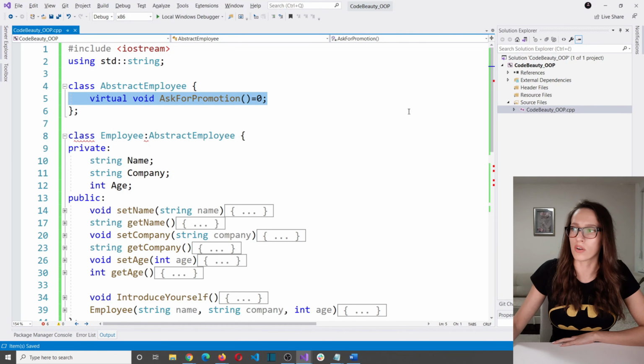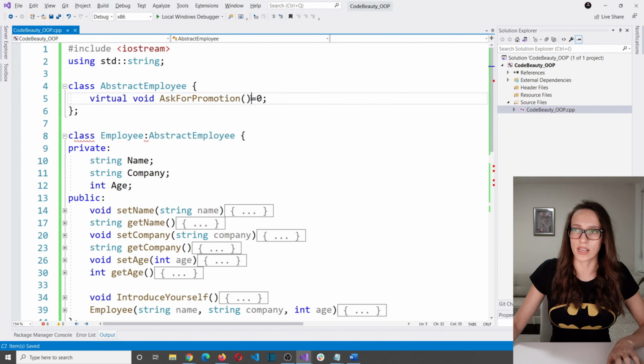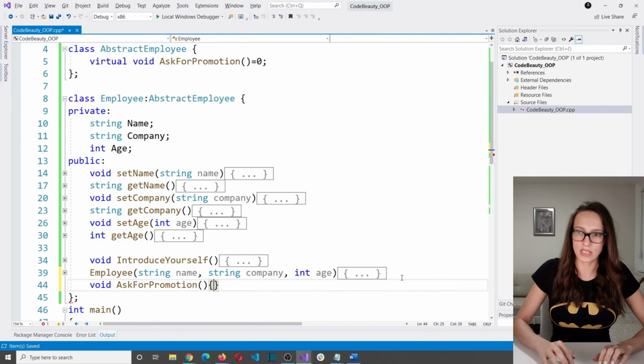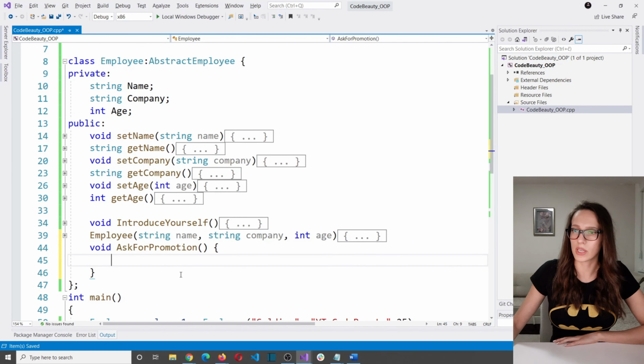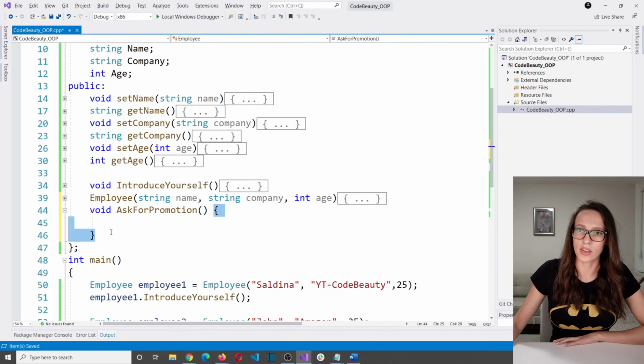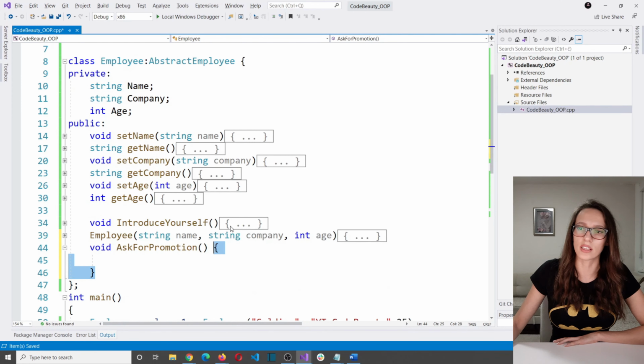So in order to avoid these errors and fix these errors that we have now, what we have to do is we have to provide implementation for this method here. So let's do that. Okay, I am going to copy it here, and then I will come here and paste it, and here in these curly brackets we are going to implement that method. But as you could see, immediately the errors that we had below have disappeared. So here inside this class I want to provide logic for ask for promotion method.